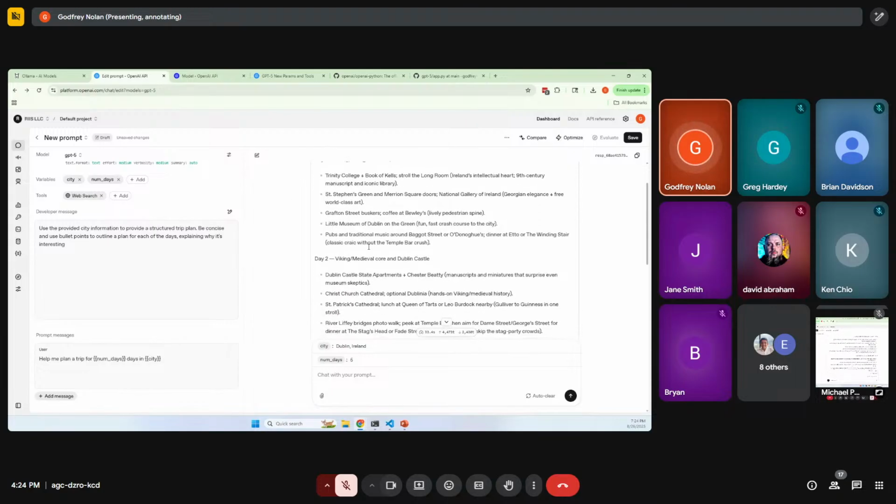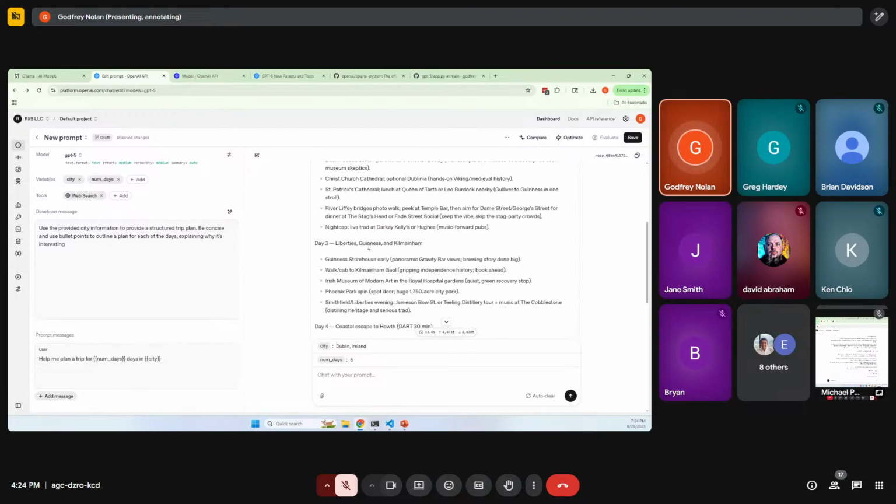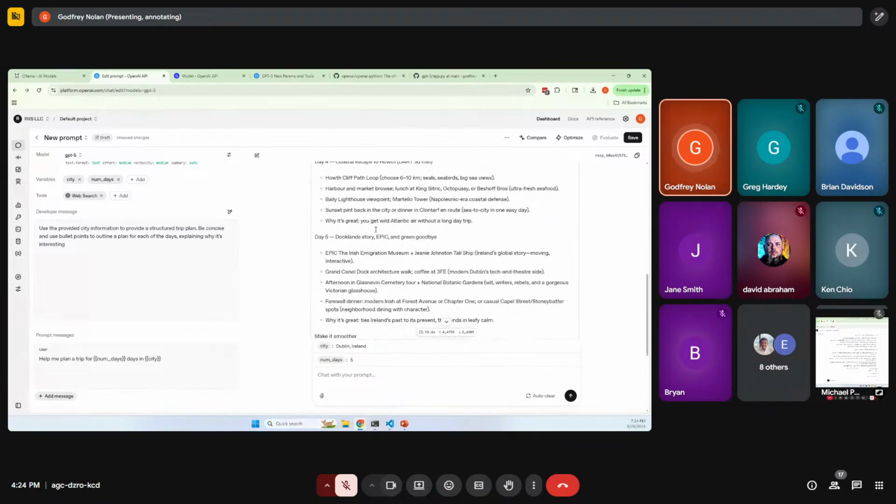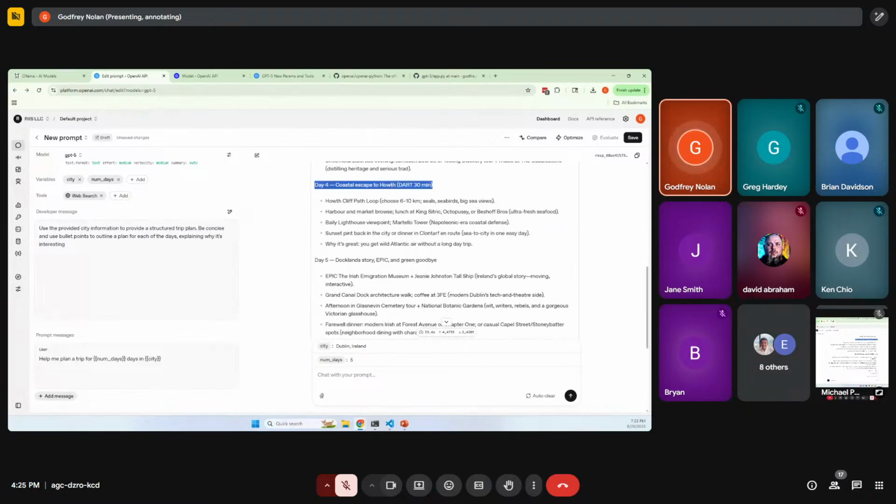So it's saying, okay, go to Trinity College, do the Viking tour, go to the Liberties. You ever do go to Ireland? This is what I would do, take the Howth Cliff path loop. That's tourists never seem to do it. It's the best thing to do in Dublin. Okay, that's my, outside of API, that's my tip for the day.